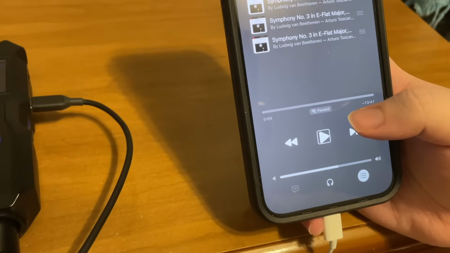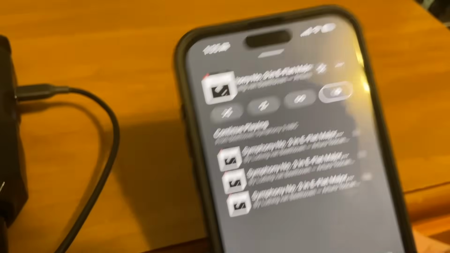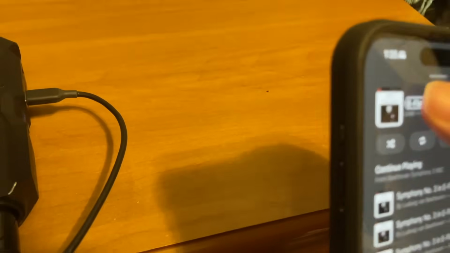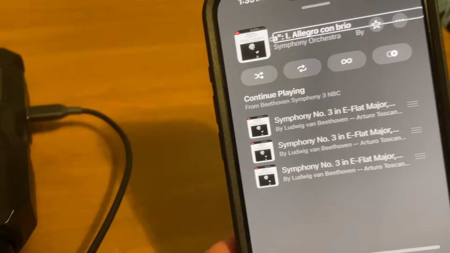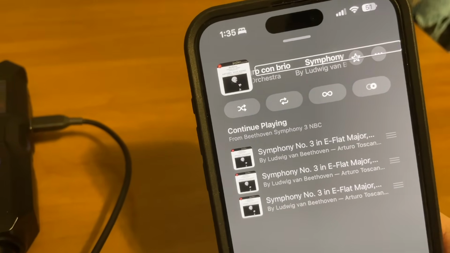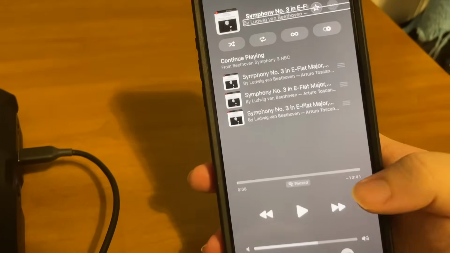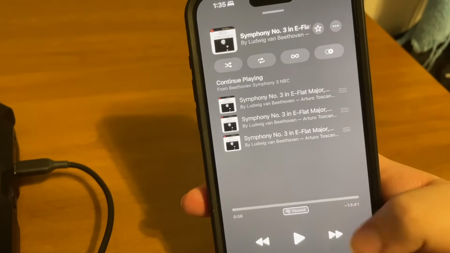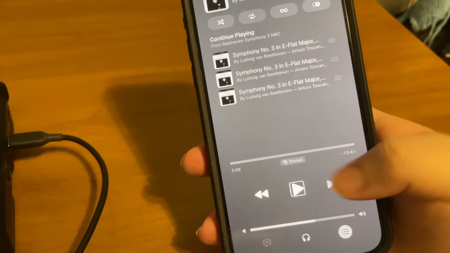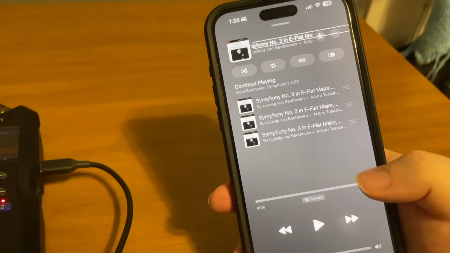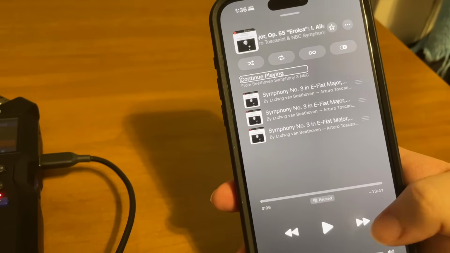And I've expanded the mini player at the bottom. Auto mix, off. In the controls, with Symphony No. 3 in E flat major, Opus 55 Eroica, Allegro con brio, by Ludwig van Beethoven, Arturo Toscanini and NBC Symphony Orchestra, we see the artist, favorite, more, track position, previous track, next track, volume, album art, reorder, continue playing, auto mix, off.